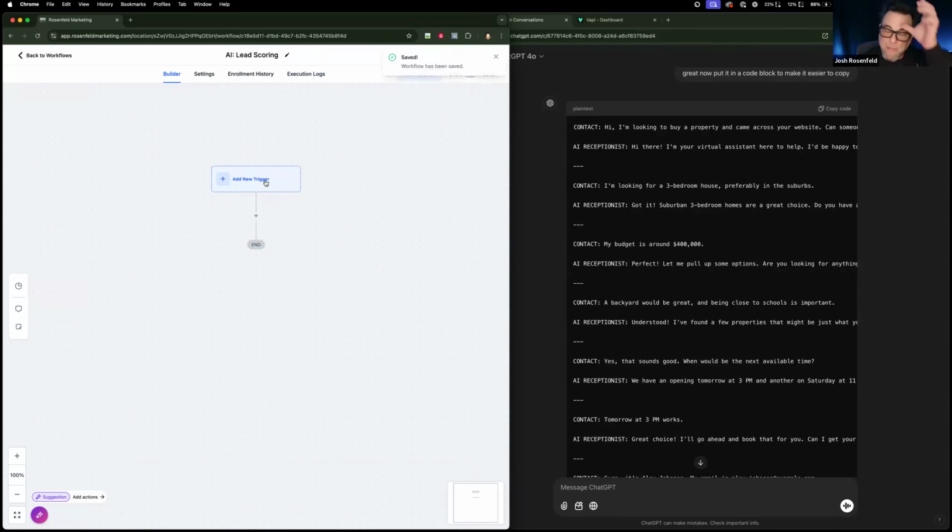So the trigger here, I'm not going to add a trigger. You can have any trigger you want. If you're using Closebot, you can use a goals accomplished trigger. If you're using Vapi, you could use an end of conversation trigger. The trigger's up to you. I'm not going to do a trigger. I'm going to manually add myself to this workflow in a second.